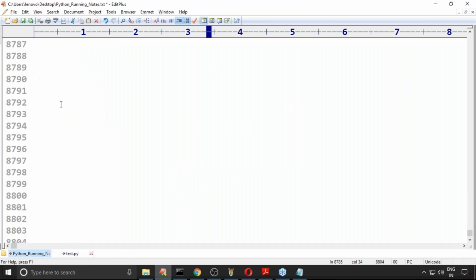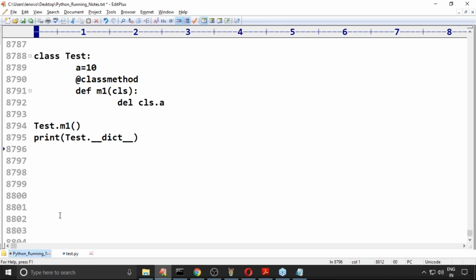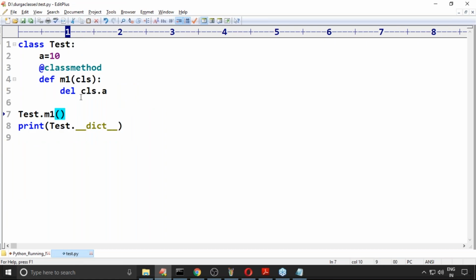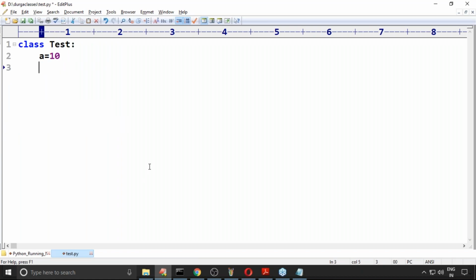Now my question, let me go for one more example so that you will get much clarity about this. Here, what's my next example, listen carefully. I'm taking class Test. A is equal to 10. def __init__(self). Here, Test.b is equal to 20.